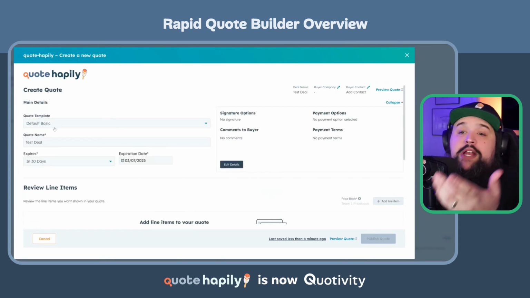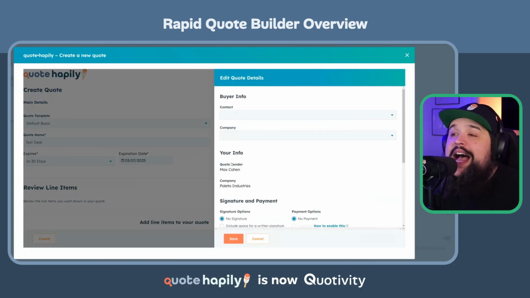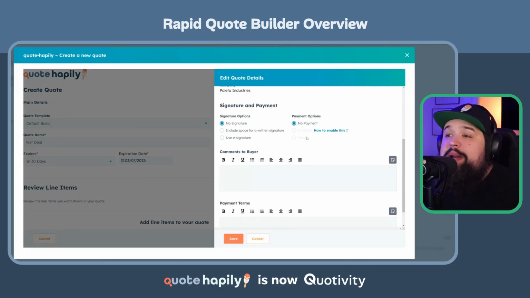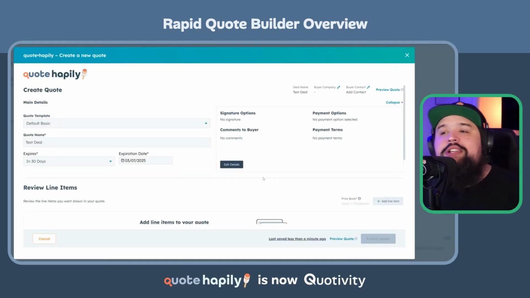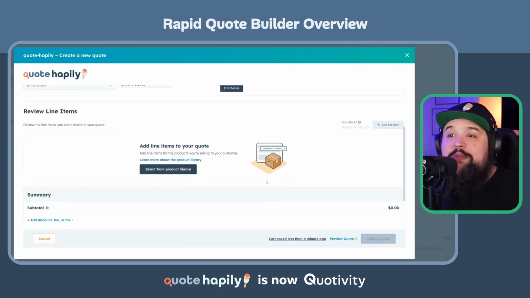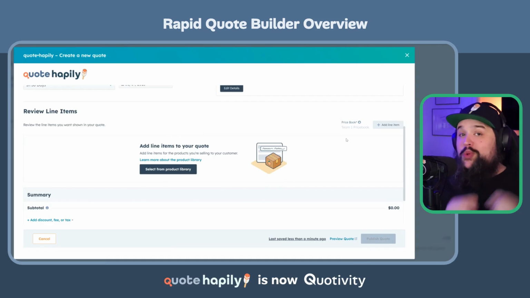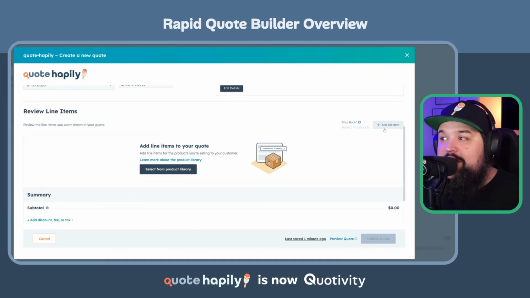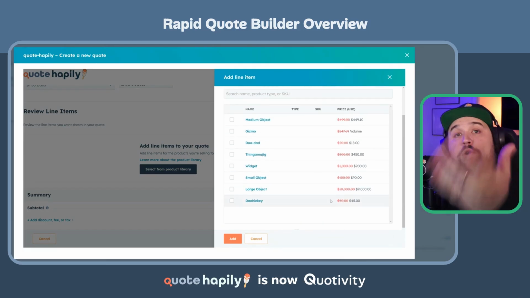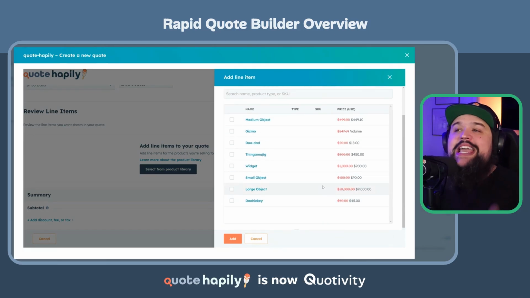I can edit the template, the quote name, the expiration date. I can edit the buyer information, the company information, signature and payment information, all from here. And I'm not clicking back and forth through 7 different pages in order to do it. On top of that, I have price book functionality, which means depending on some rules my admin set up in the background and the conditions that this deal falls into, I'm only able to access the products that I'm actually allowed to sell in these circumstances instead of seeing the entire HubSpot product library, right?